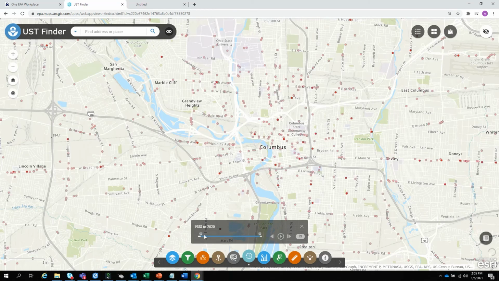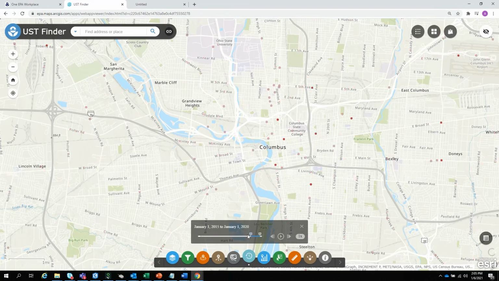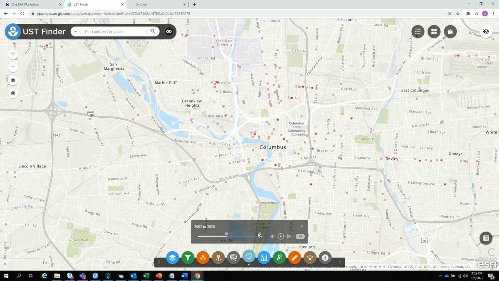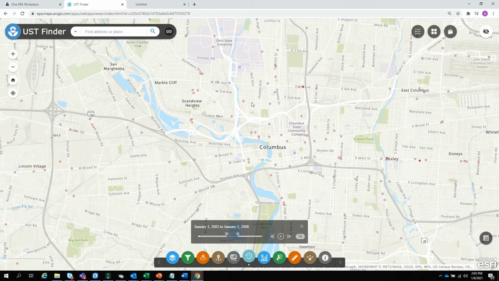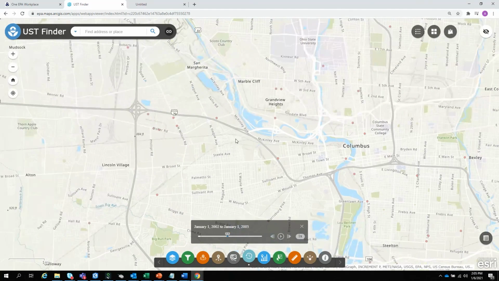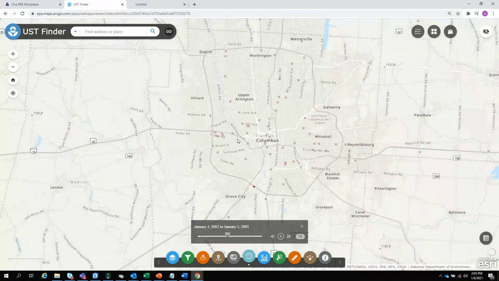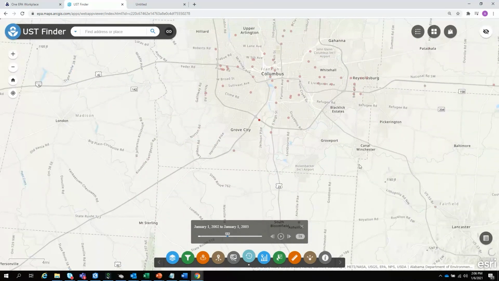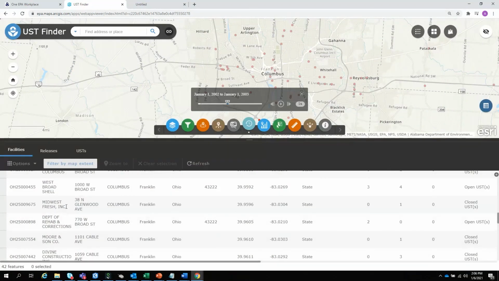temporally. So what I can do is I can say, show me all the releases that occurred between January 1st, 2015 to 2020. I can select slices of time, and that will be reflected within the map. Here, it's just a 6-year span, or I could do just a 1-year span. This is just showing all of the underground storage tank releases that occurred between 2002 and 2003. And that is reflected in the attribute table as well.